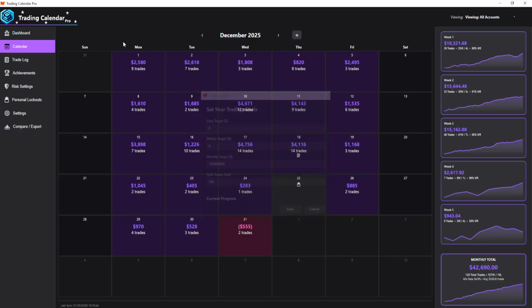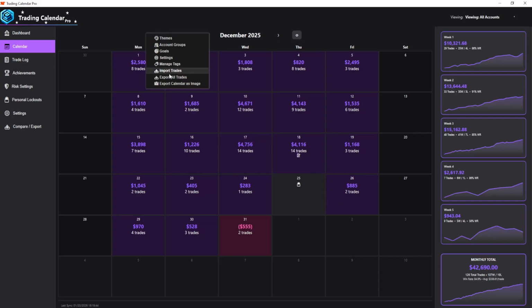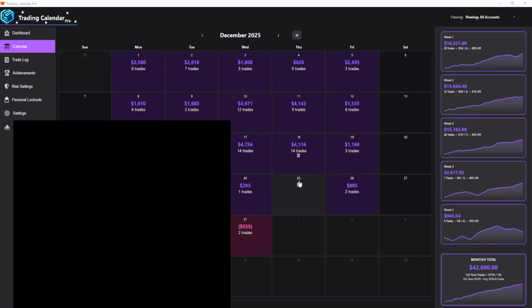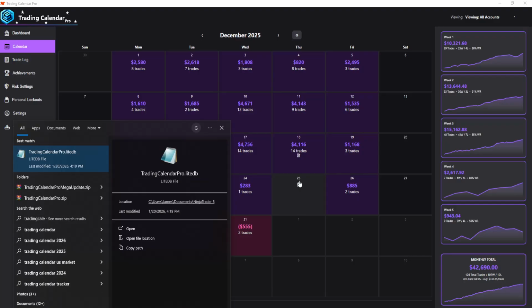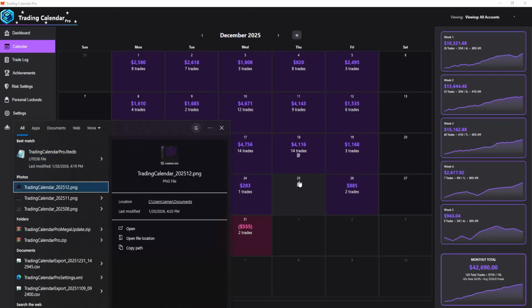Goals right here. I'm still working on a larger settings tab for the calendar specifically. So I plan on having it where you can change the currency to ticks or points or whatever you want to do. You can also import trades, you can export trades, and you can also export a calendar image, which will give you your trading calendar. Let's see if I can pull it up right here.